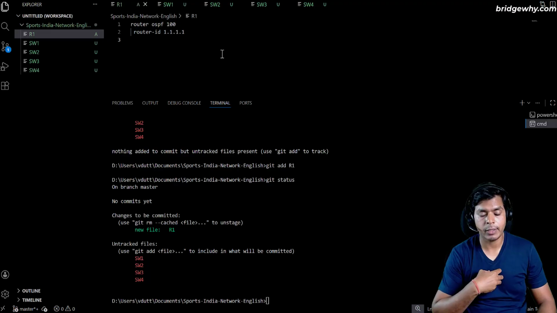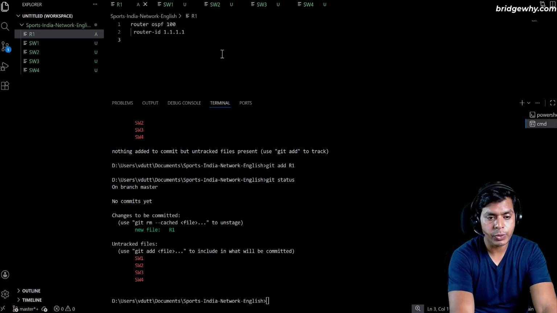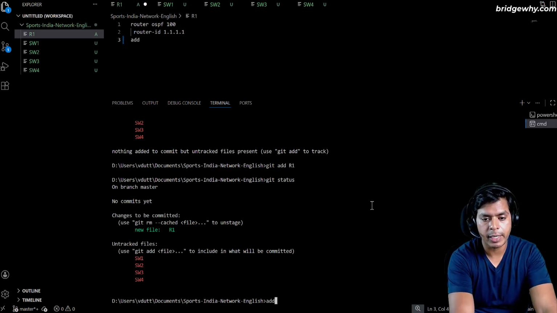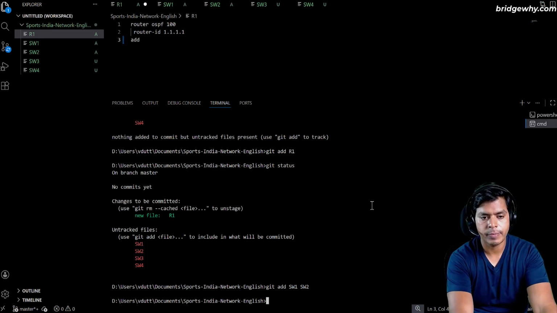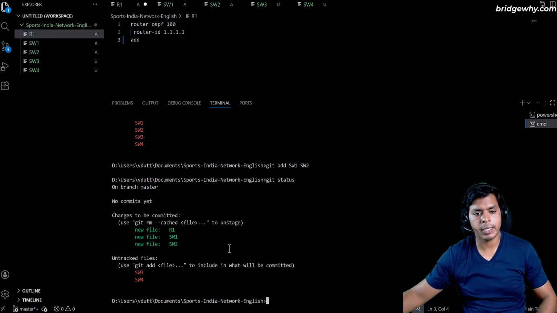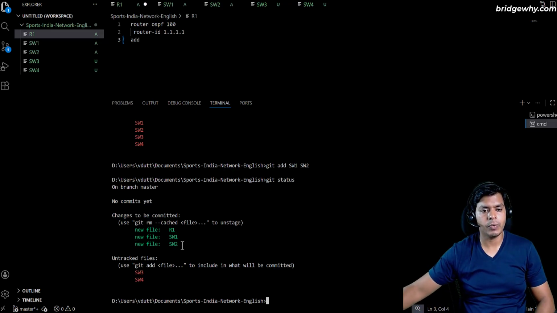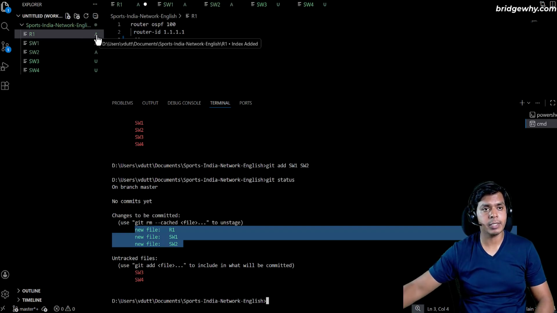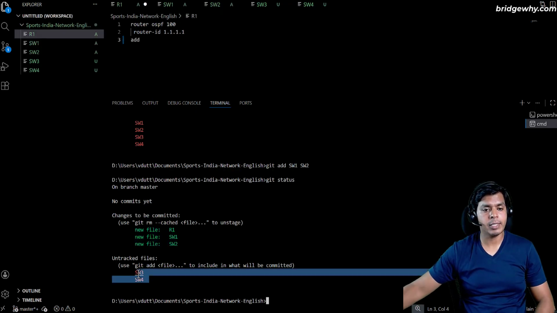But I do not want to do that. Maybe I would like to add switch 1 and switch 2 as well. I will write git add switch 1 and switch 2. Have a look at git status. It says that these three files are now on stage. A means added to stage, and these two files are not tracked, meaning these two files are untracked.